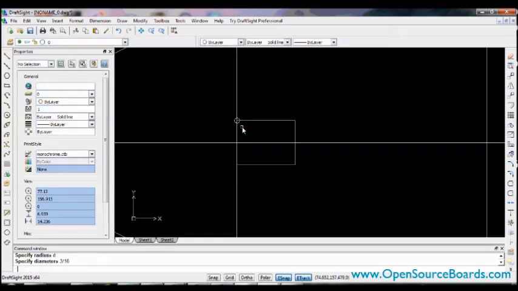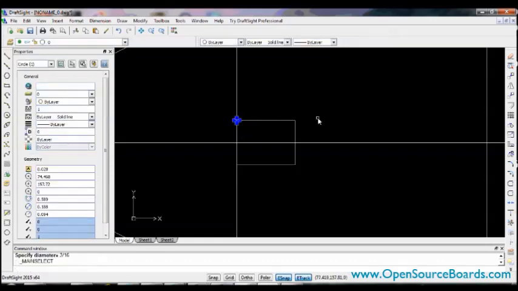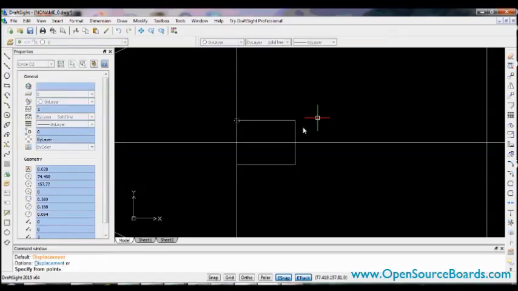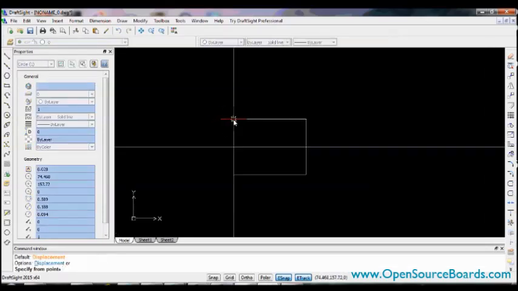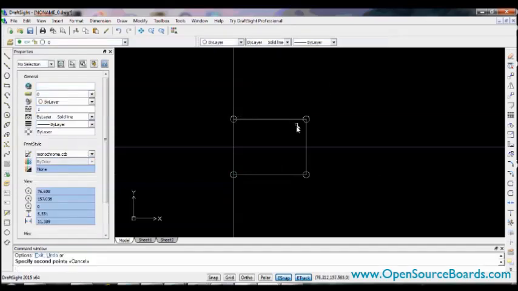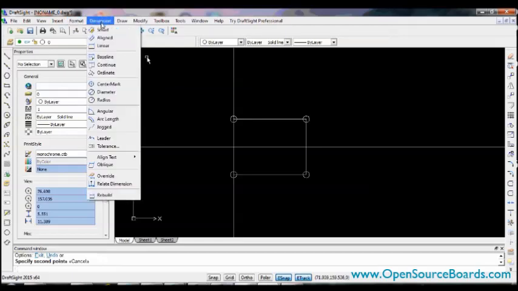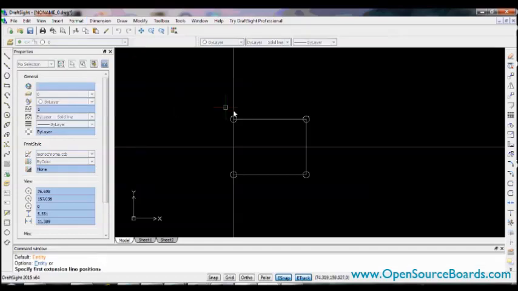and then I just want to copy that. So click on it, type copy, enter, specify my from point, and then click on all 4 corners. And then hit escape. And now, if I want to check to make sure these are correct, I can go up to the top here of my screen and click on Dimension, Linear, and go from the center points of each of these holes.